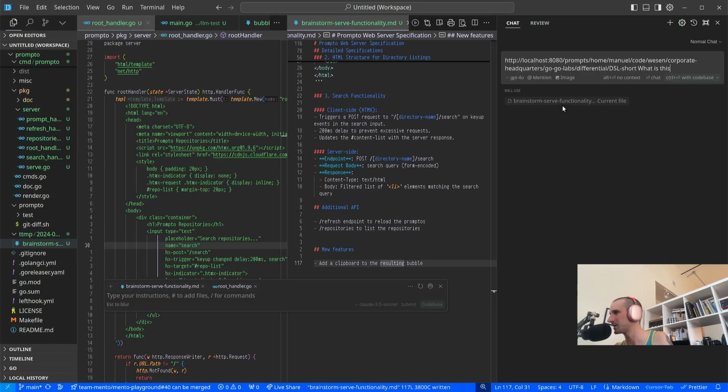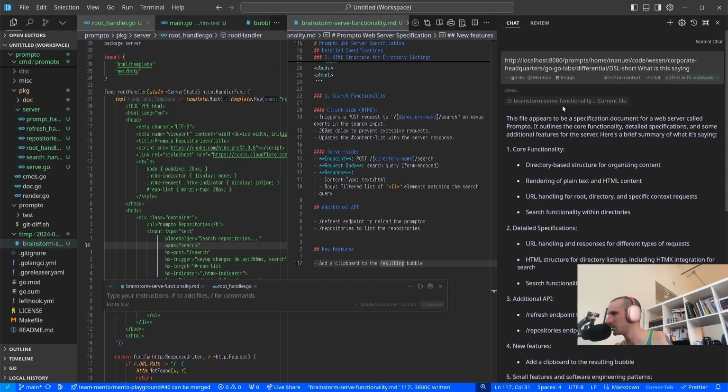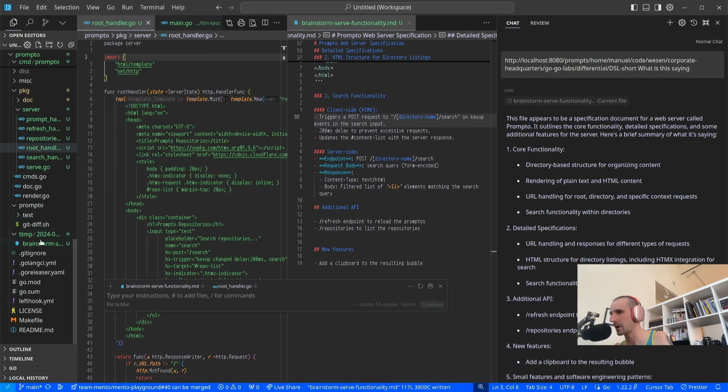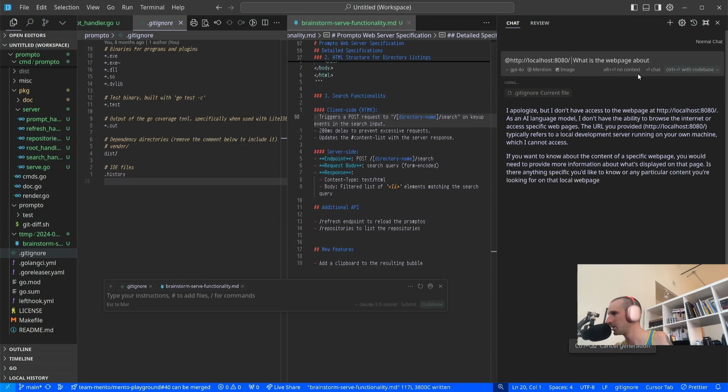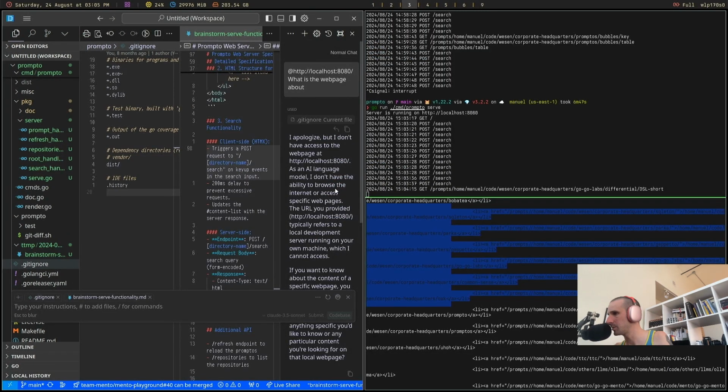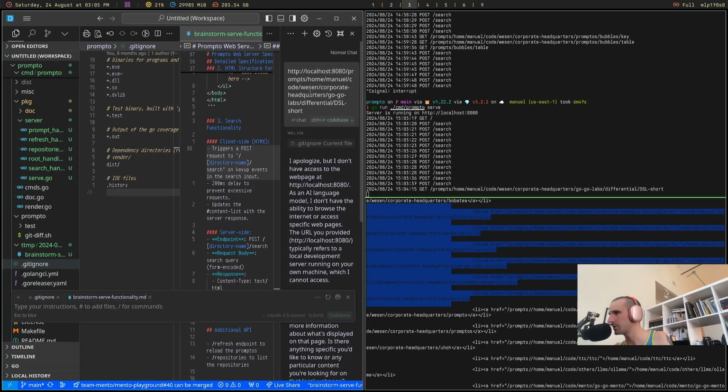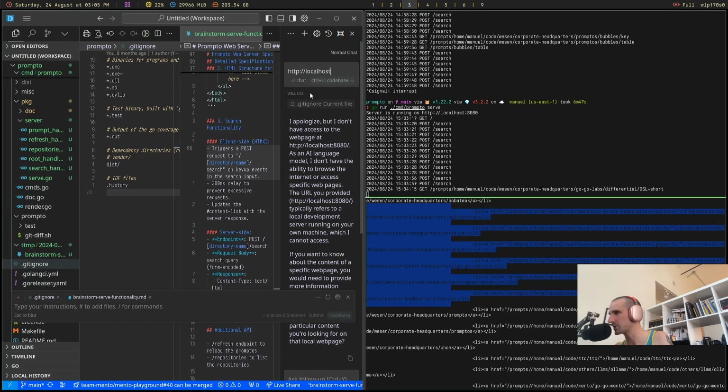So what is this saying? Does this work? Is it fetching the thing? No, because it's using this garbage here. How do you access URLs? What is the web page about? I thought you could paste URLs in there. As an AI model, I don't have the ability to browse the internet. Cursor, what are you doing? I'm sure this was possible.